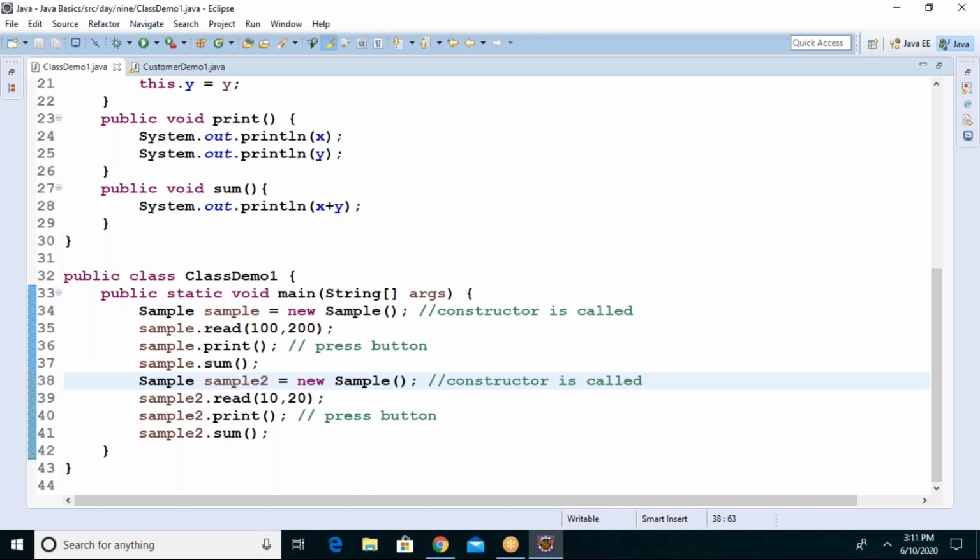At this time the constructor is called. So two times the constructor is called, guys. Do remember this one. Two times the constructor is called.